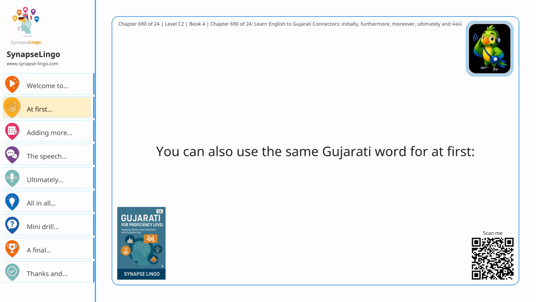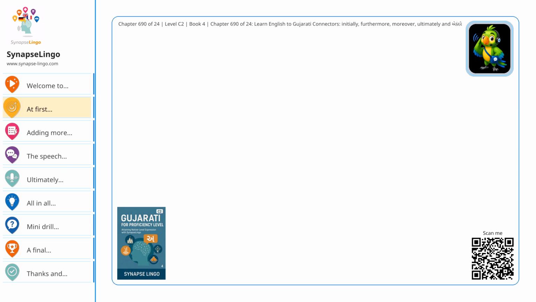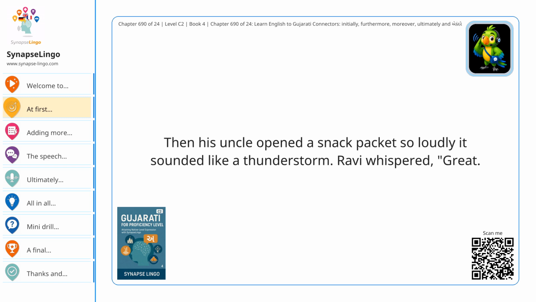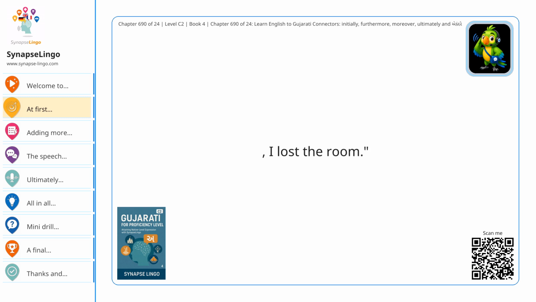You can also use the same Gujarati word for at first. શરૂઆતમાં. Example. At first, the room seemed quiet. In Gujarati. શરૂઆતમાં. The room was quiet. Ravi looked at his audience. At first, everyone smiled politely. Then his uncle opened a snack packet so loudly it sounded like a thunderstorm. Ravi whispered, great. શરૂઆતમાં. I lost the room.